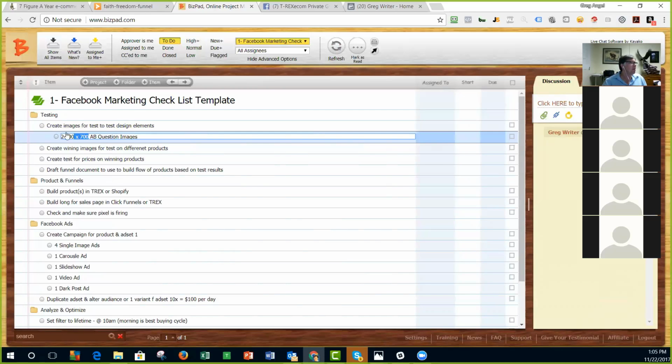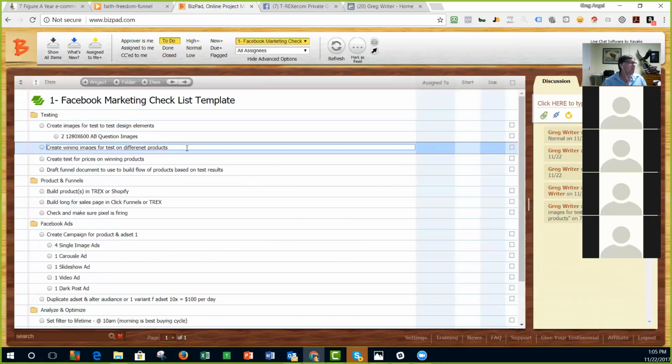And actually, you know what I probably would do? Now that I think about it, I'm going to do 1260 or 1280 or whatever that number is. I think it's 1280 by 600. So I'm trying to be real specific in what I want. So I want 2 1280 by 600 AB question images that I can split test with maybe different backgrounds, different colors, but different images, because I want to find out what image is going good.